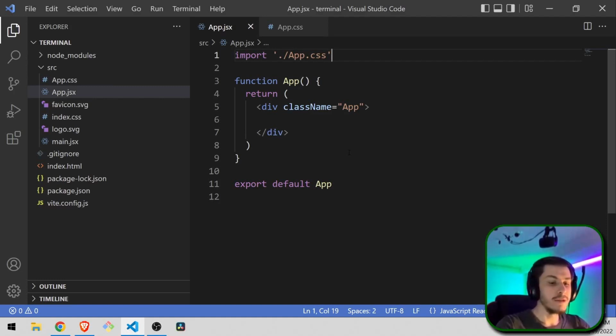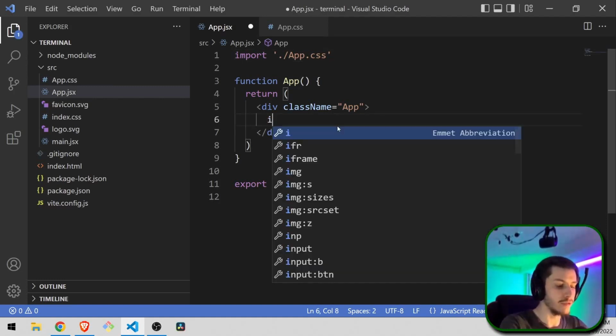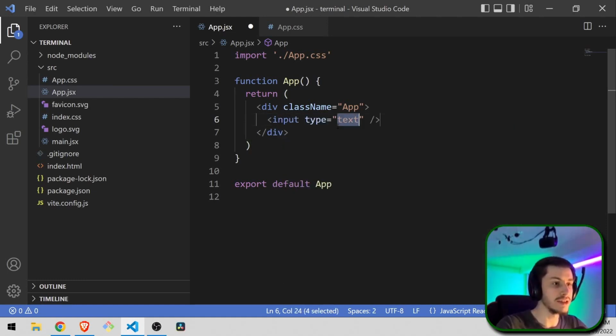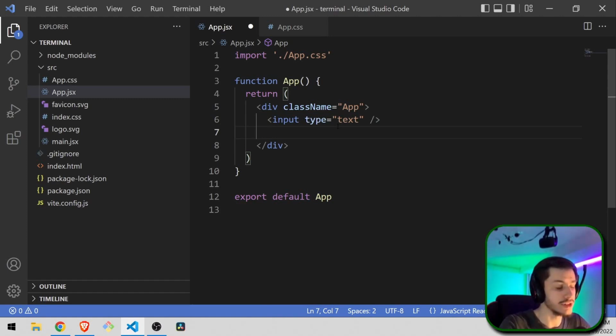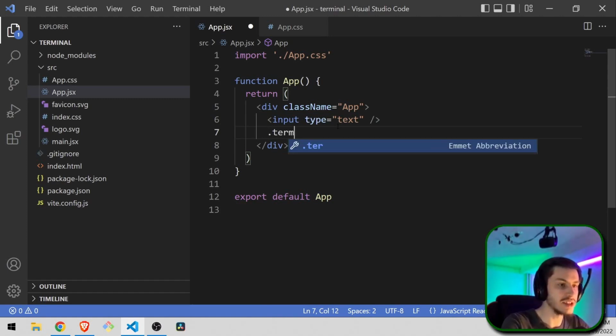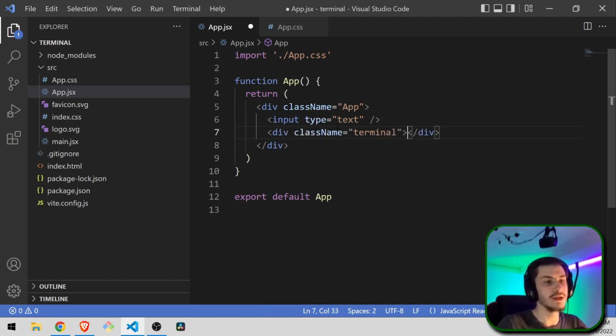Hey guys, today we're going to take a look at how to create an interactive terminal using React. So to get started, we of course want our users to be able to input something. So we're going to add an input element, and to display the output of our terminal, we're also going to need something else. So we're going to add a div called terminal, and now we can actually start already.